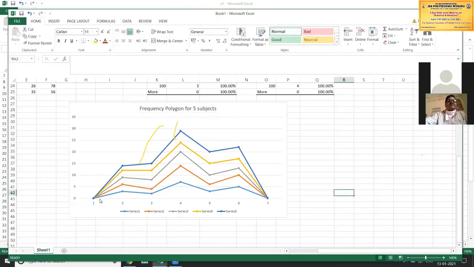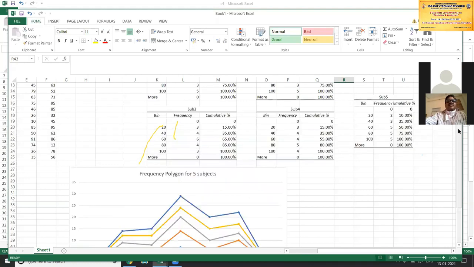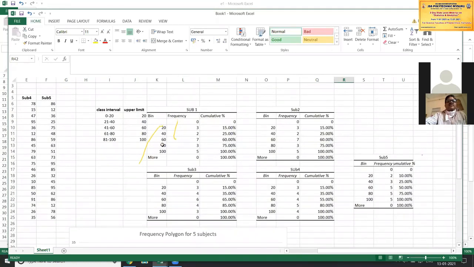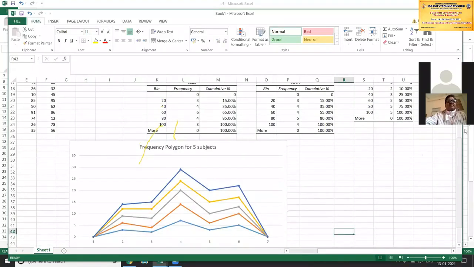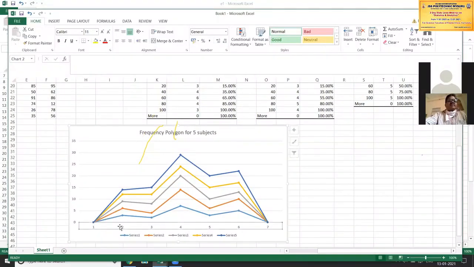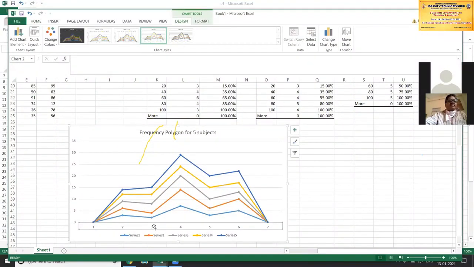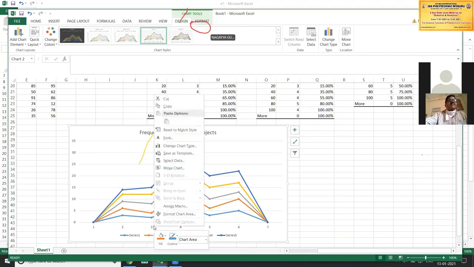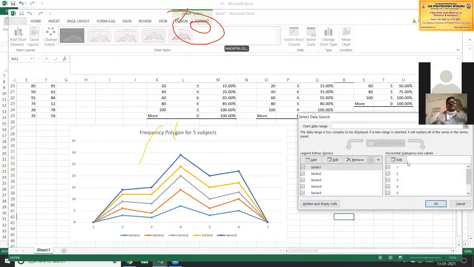Okay, so here you're getting the numbers as 1, 2, 3, 4. Instead of 1, 2, 3, 4, I can represent the bin values. To represent the bin values, I click on this horizontal axis, right click on it, and go for Select Data.